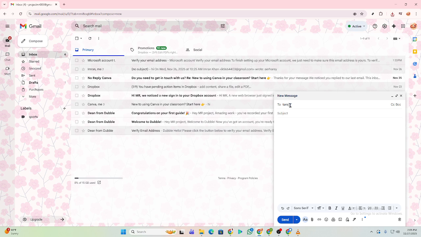Now, in the main body section, type your message. You can also use formatting options like bold, italics, bullet points, or even attach files if needed. Don't forget to double-check your text before sending.